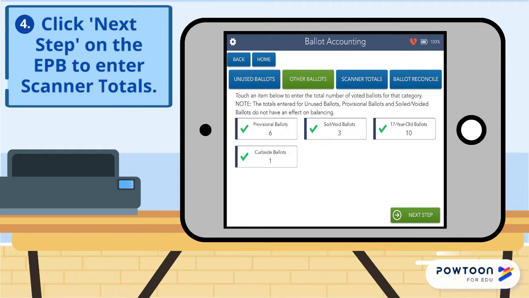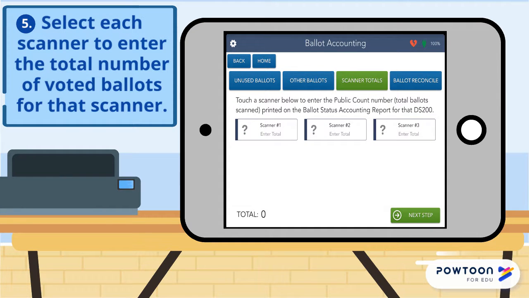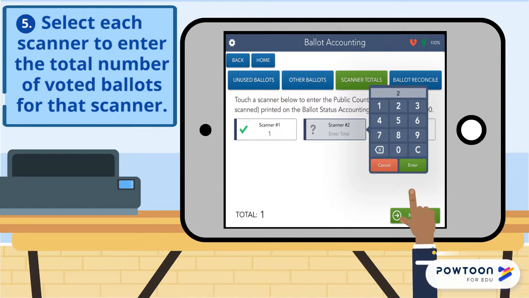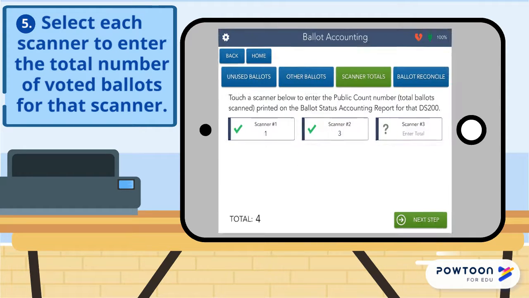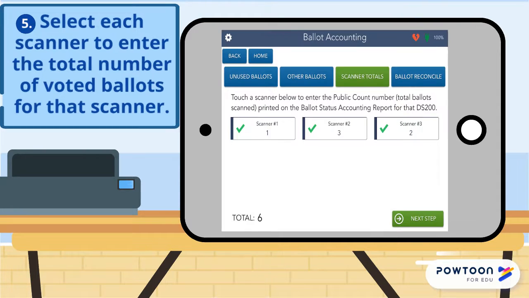Click Next Step on the EPB to enter the scanner totals. Select each scanner to enter the total number of voted ballots for that scanner. Once all of the scanners are complete with a green check mark, click Next Step.